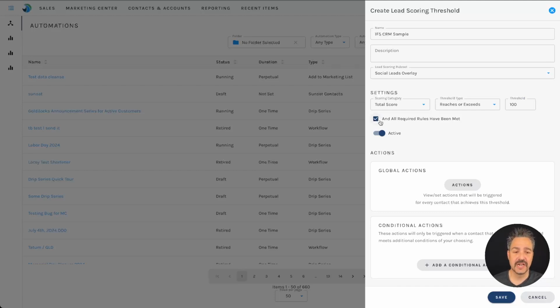I'll go ahead and turn that on and say that all required rules must be met for them to trigger this scoring threshold. Now, it's by default active once we save. I'm not saving right now, but here's the kicker, right? Actions. Actions in Paminga are just actually awesome. It's the exact same little thing, global actions and conditional actions. They're everywhere in Paminga. In this case, inside of this scoring threshold.